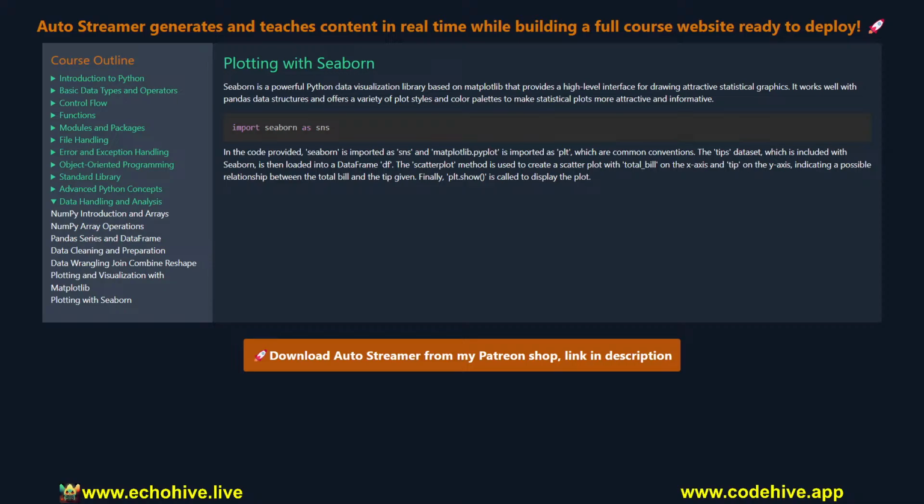Plotting with Seaborn. Seaborn is a powerful Python data visualization library based on Matplotlib that provides a high-level interface for drawing attractive statistical graphics. It works well with Pandas data structures and offers a variety of plot styles and color palettes to make statistical plots more attractive and informative.